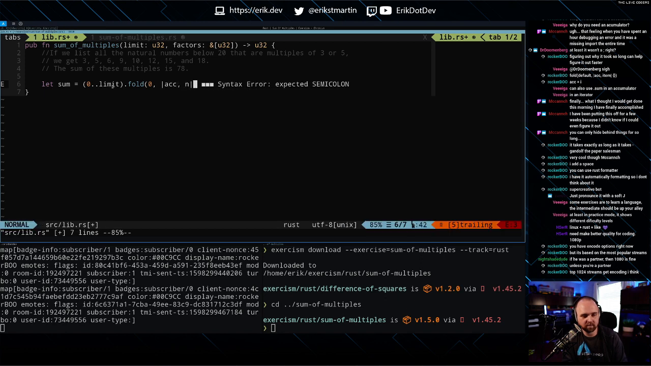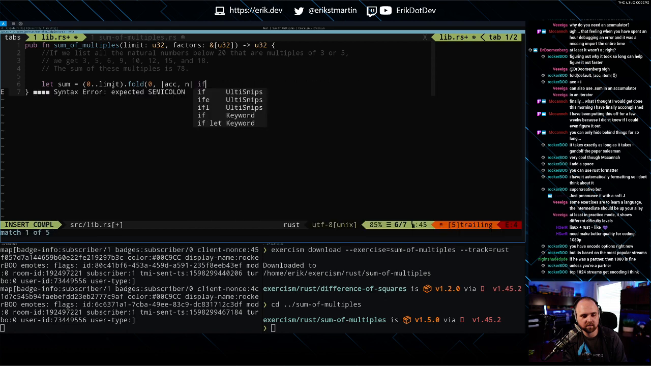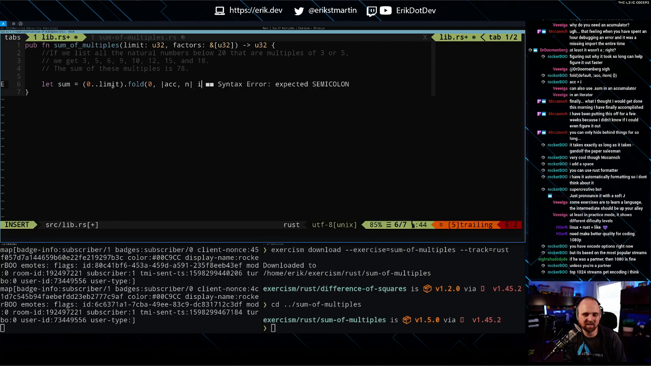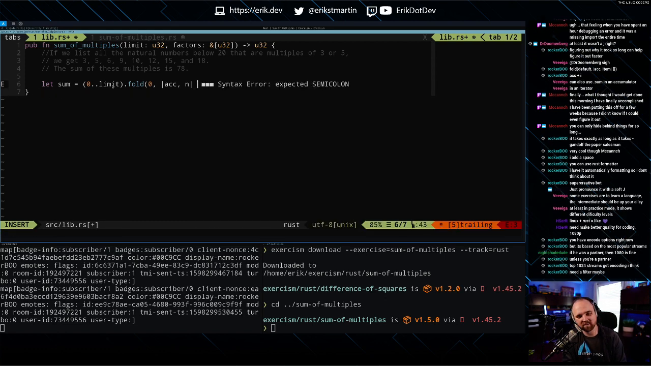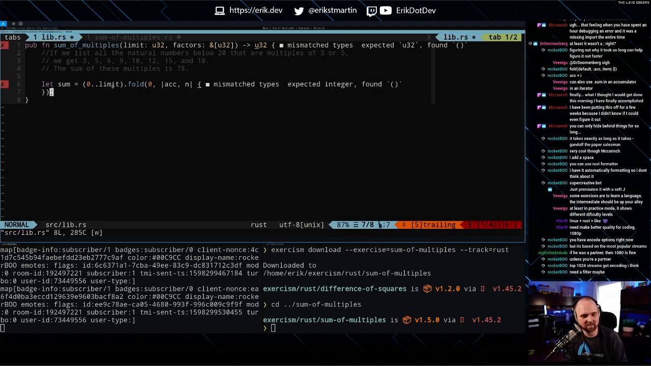Okay, so we've got our accumulator, and then accumulator plus... list all natural numbers below 20 that are multiples of 3 or 5. We get... is this right? If we do like a giant if statement here, that doesn't feel right to me. Or a match. Is this valid to do?